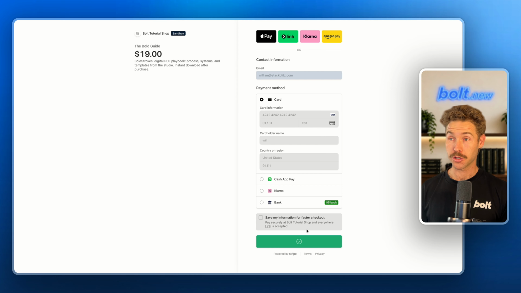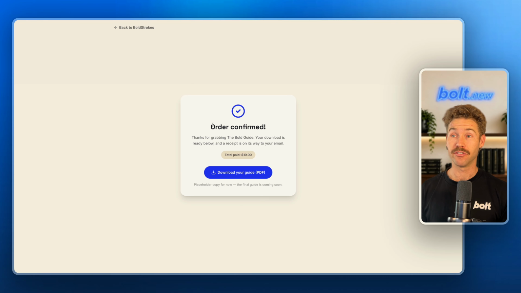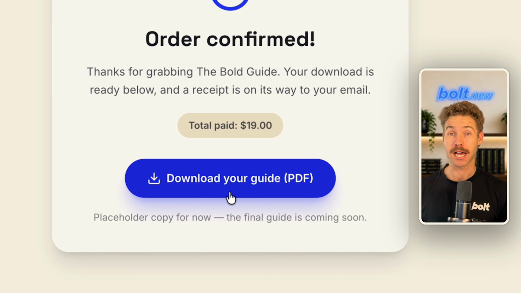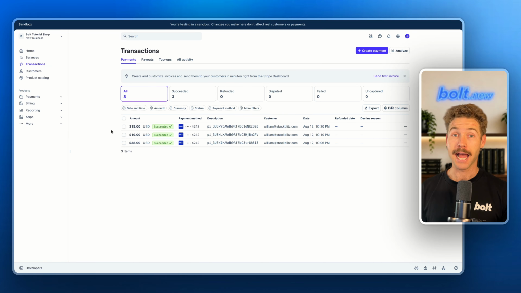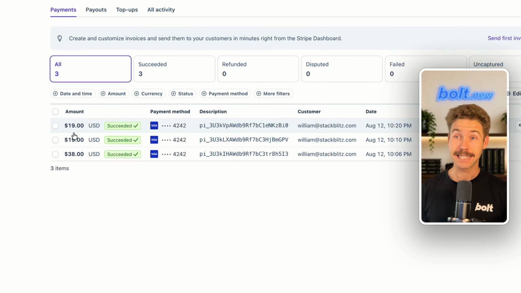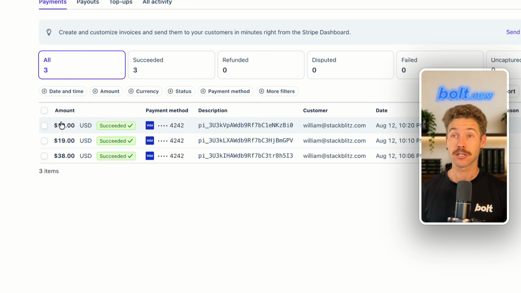Processing, Stripe shows the transaction is successful, order is confirmed, and here's our button to download the guide. To double check, let's jump into Stripe, refresh our transactions, and just like the agent had confirmed, the transaction for the digital PDF has gone through twice.